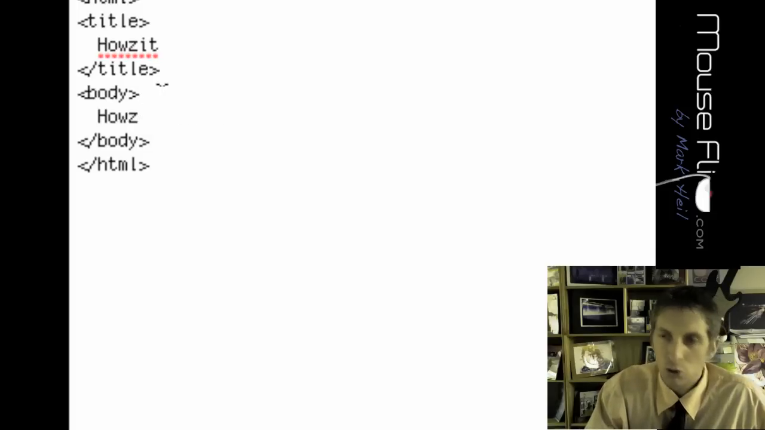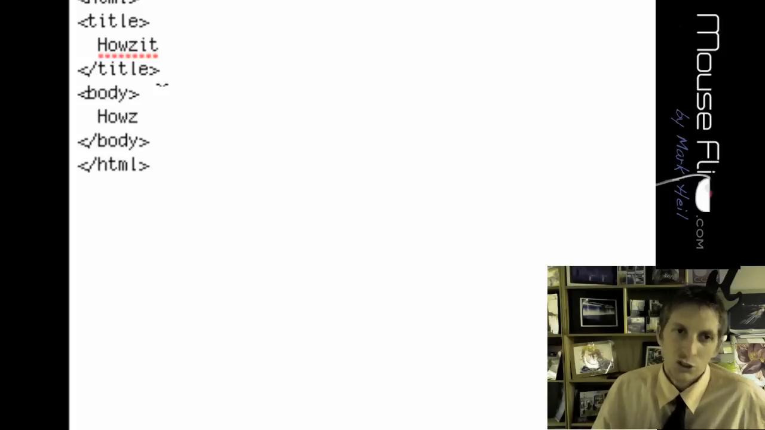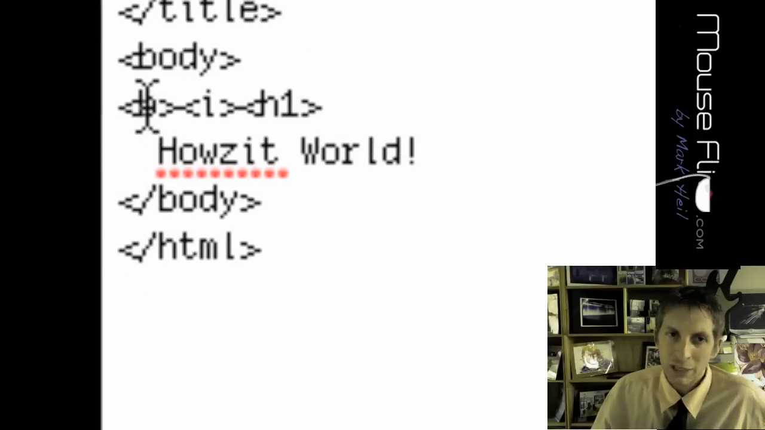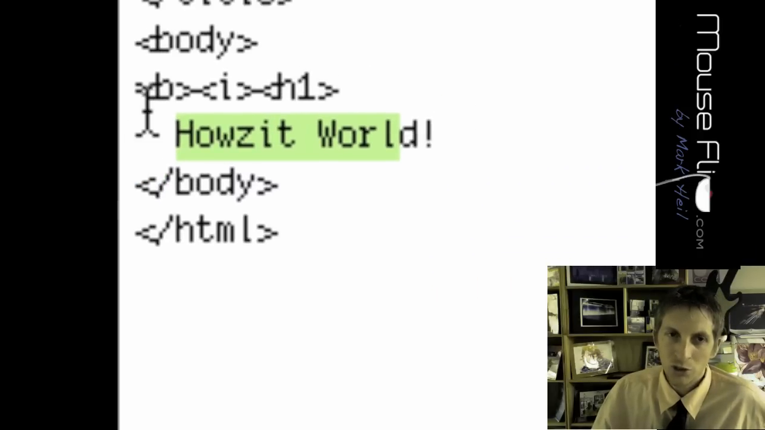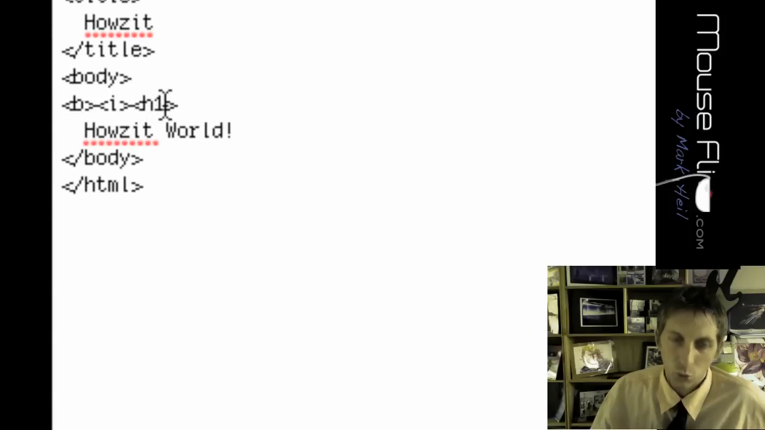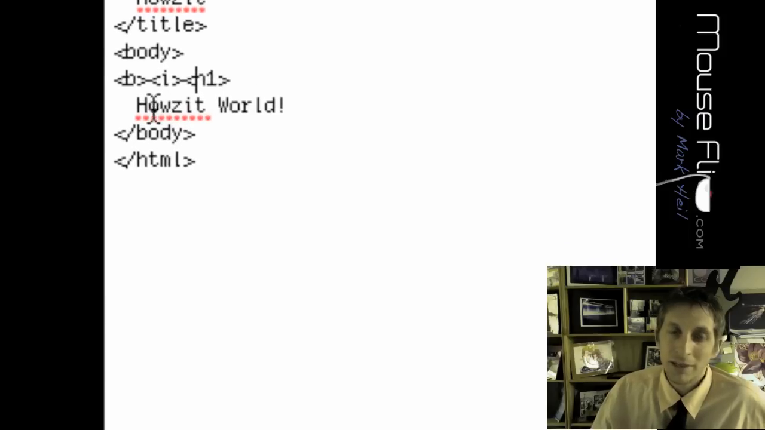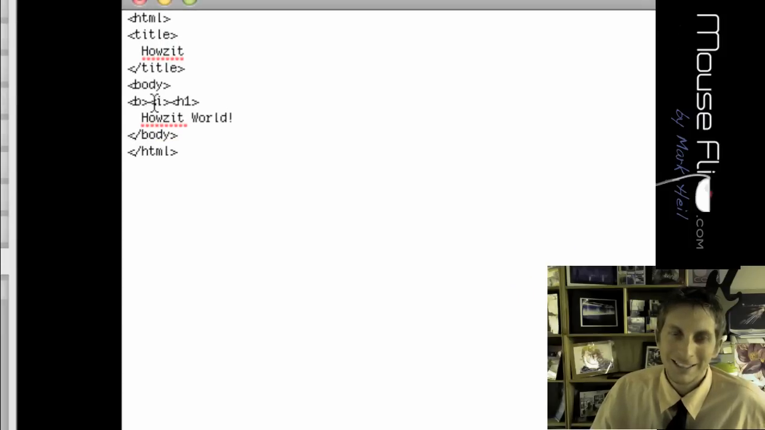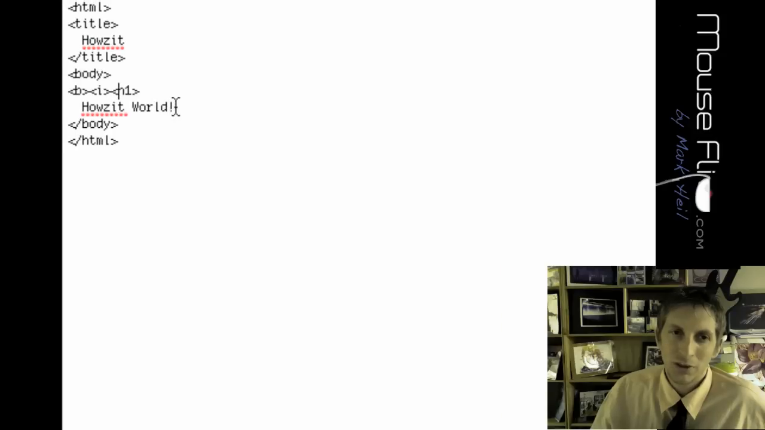Now let's say we want to bold. What is the bold tag? B. Let's say we want to italicize it too. What is that? I. We want to do the biggest heading. What is that? H1. Yes, H1. So if we do multiple tag attributes to one How's It World, we can put them on the same line, okay? But if there's different words, then break them up, so we can do it that way.